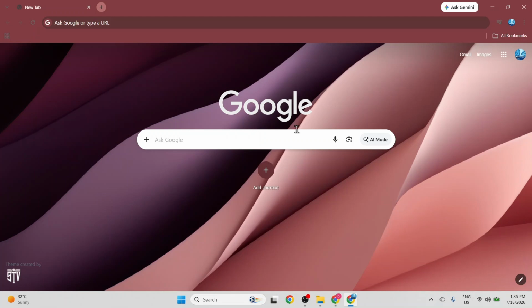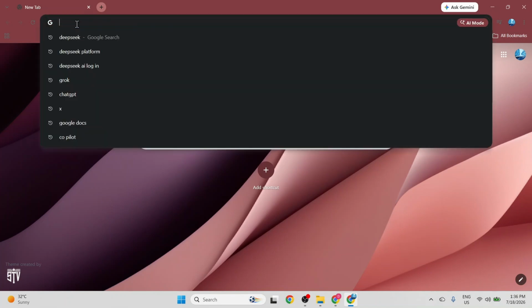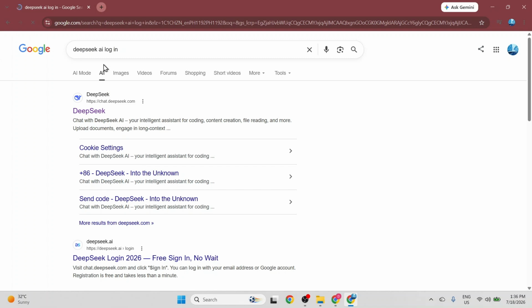In this video, I will be showing you how to update the Deepseek AI app on your desktop. Let's get started. I begin by opening a new tab in my web browser, clicking the search bar, and selecting the Deepseek AI login option from the drop-down menu. Once the search results load, I click the official Deepseek link to launch the main platform interface.